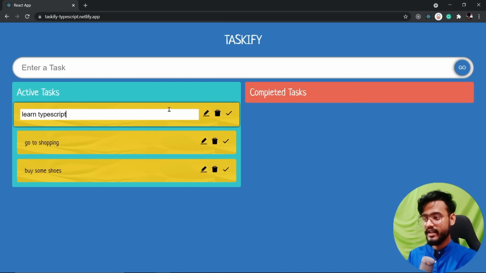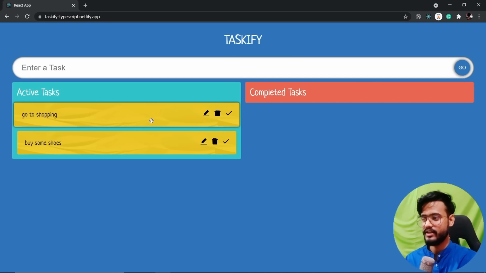The first one is the editing icon. So let's say learn TypeScript now and press enter. You can see the to-do has been edited. And we can also delete the to-do by clicking on this button. For example, if I click on this, you can see it has gotten deleted.